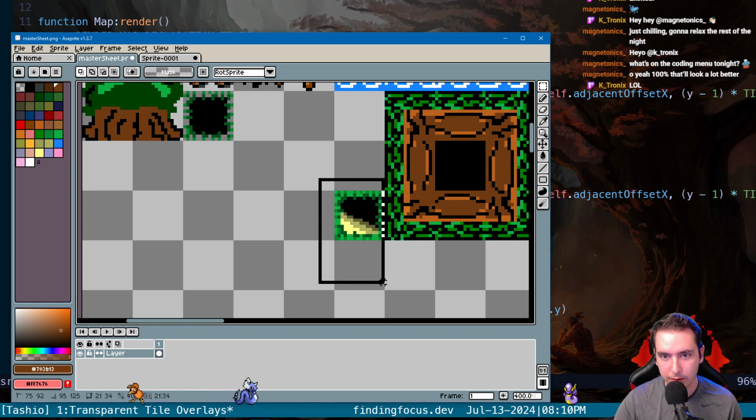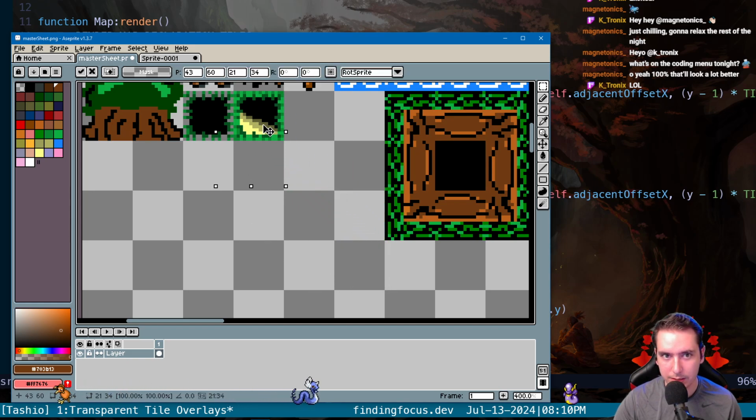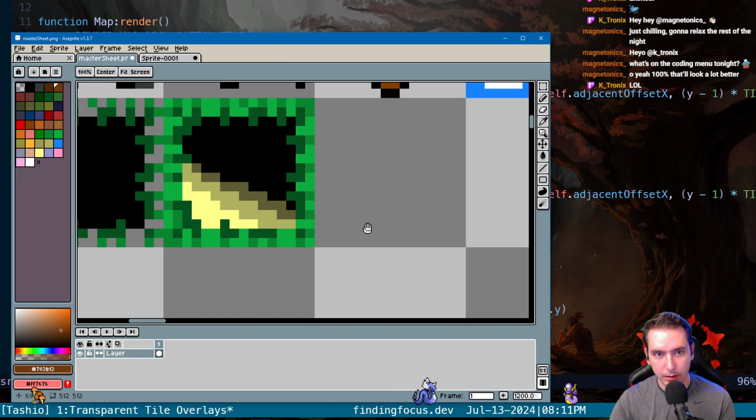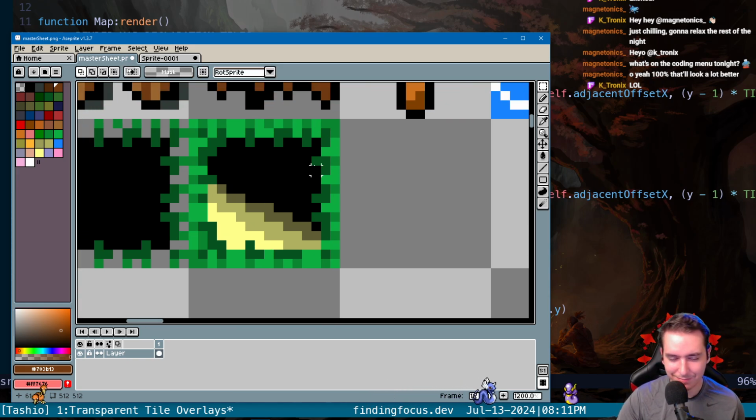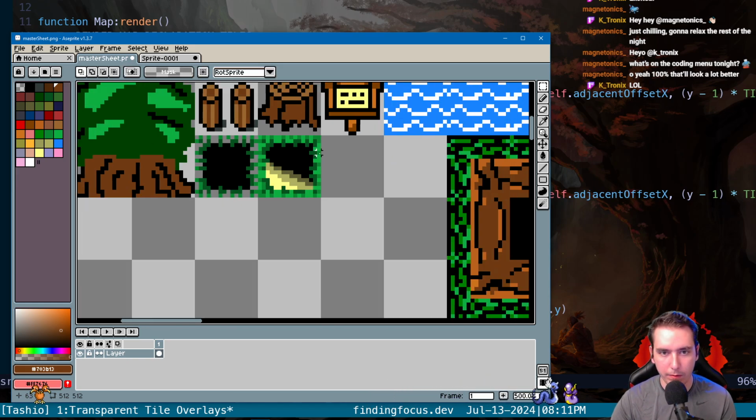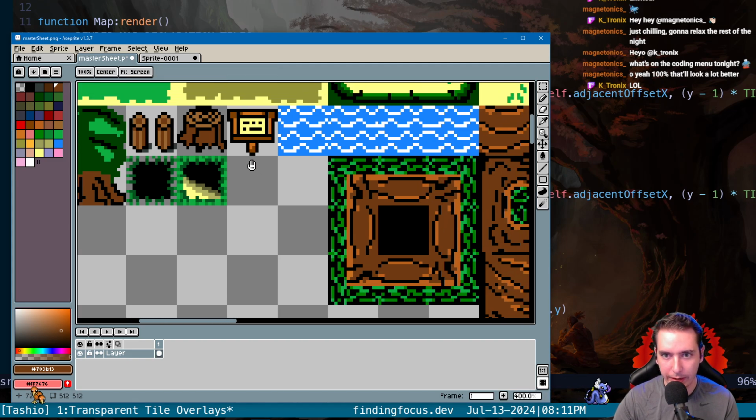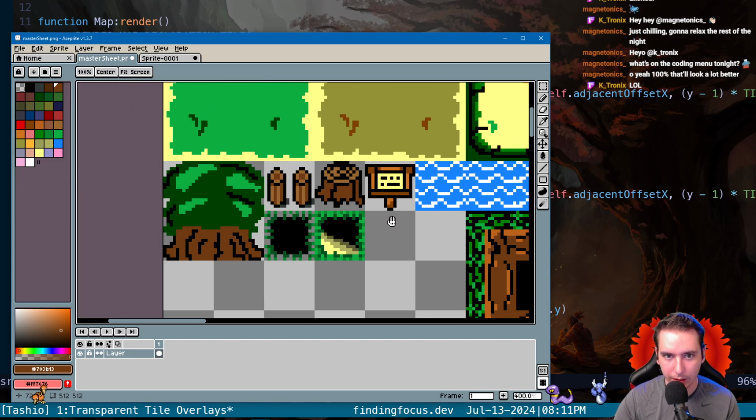And then same with the stairs. Like if we want stairs in the sand, we should be able to do that. We'll leave this for now because I don't know if we're even going to go with these stairs, but that is looking so much cleaner.